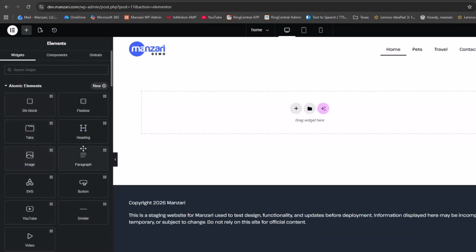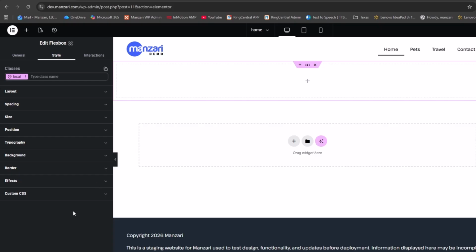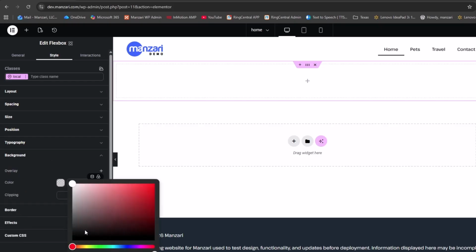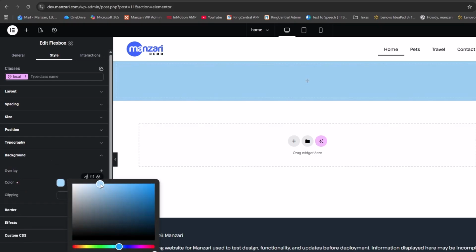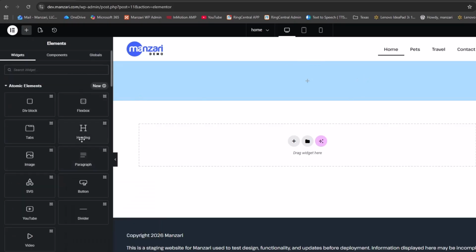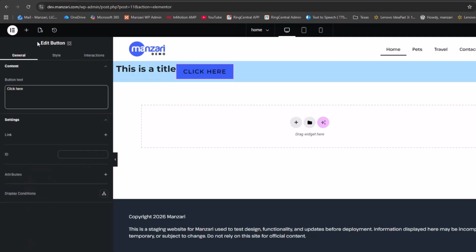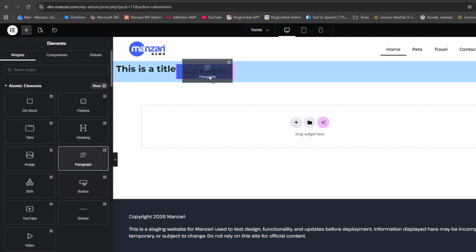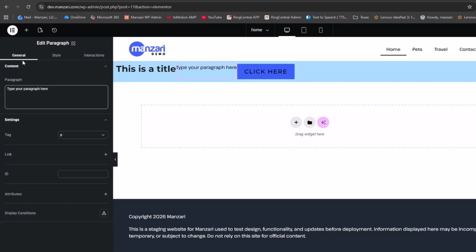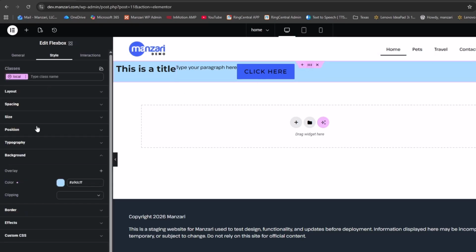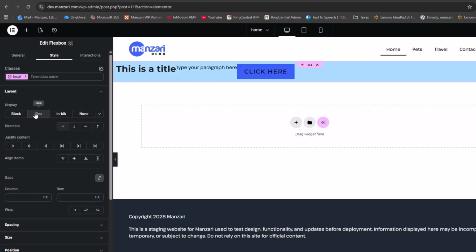All right, so first thing I'm going to do is I'm going to drag a Flexbox container onto my page, and I'm going to give it a background color of blue, just so we can have a little bit of a visual reference of what we're doing. And in this Flexbox, I'm going to put a heading in here. I'm going to put a button, and I'm going to put a paragraph widget. So I got 3 elements in my Flexbox container. You can see I have it set to flex.